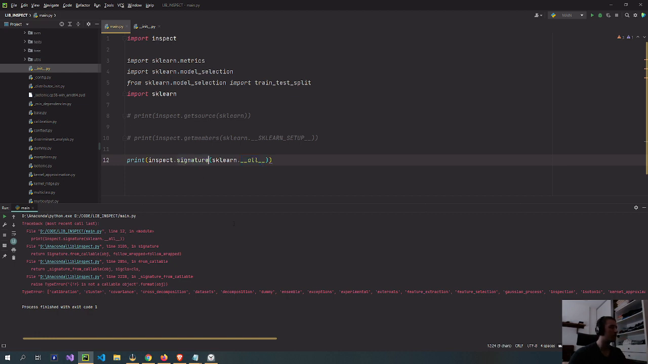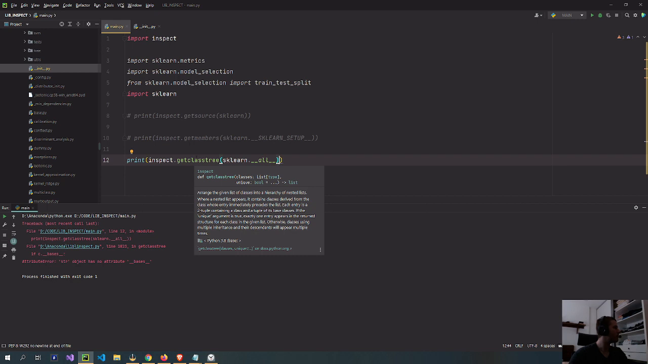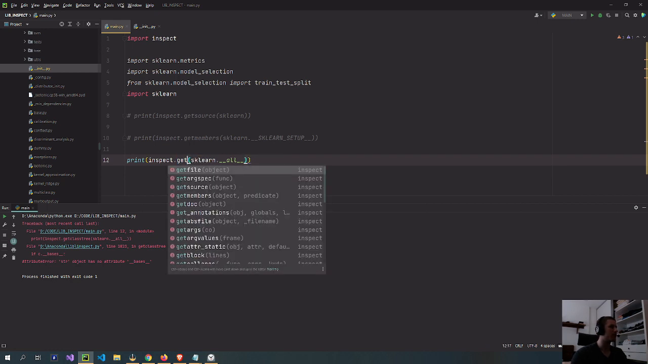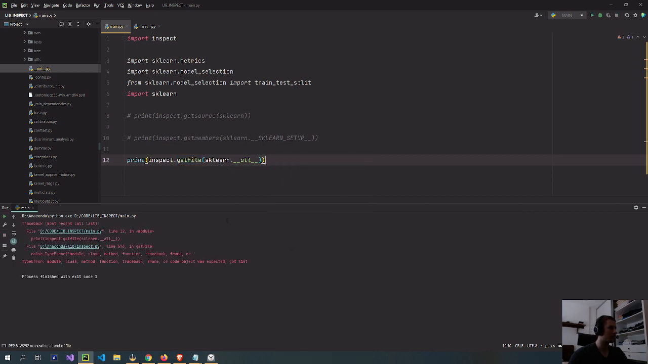Get class trees. I guess this is not a class, so I can't do this really. Then get file. Yeah, now it works.